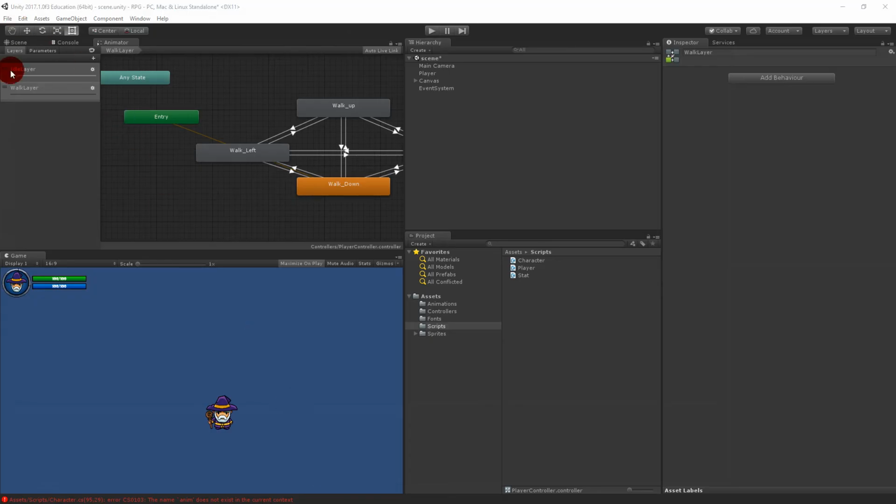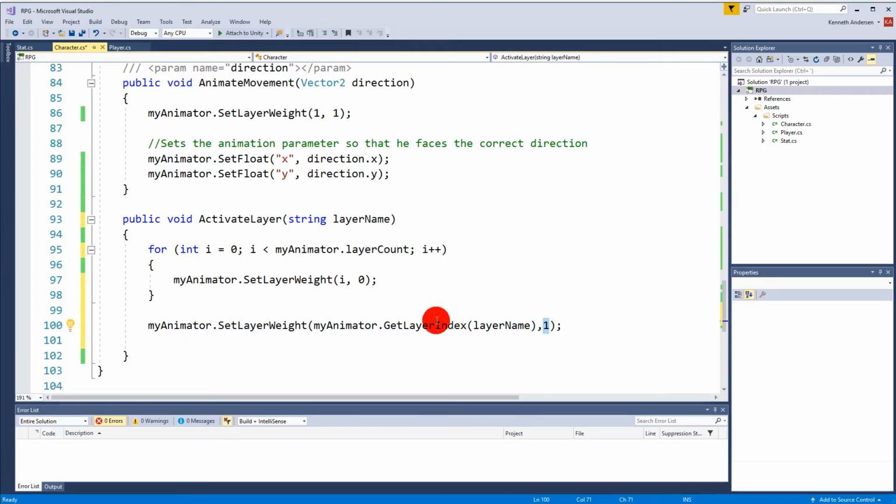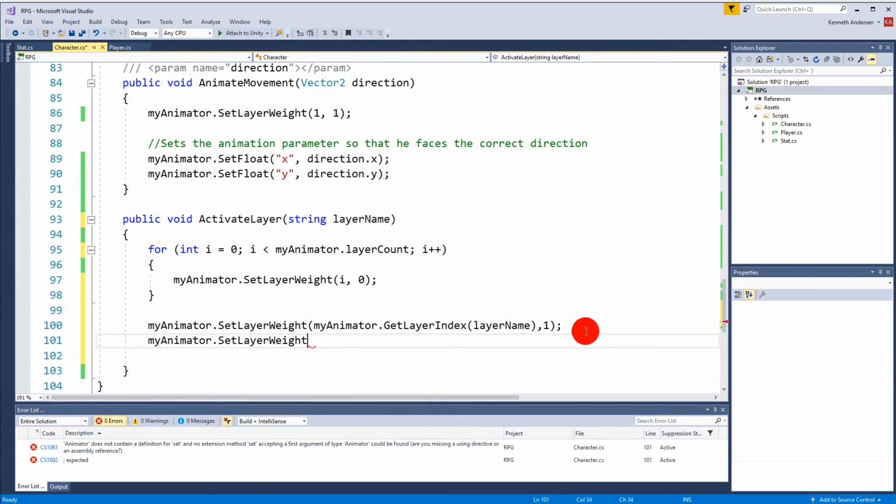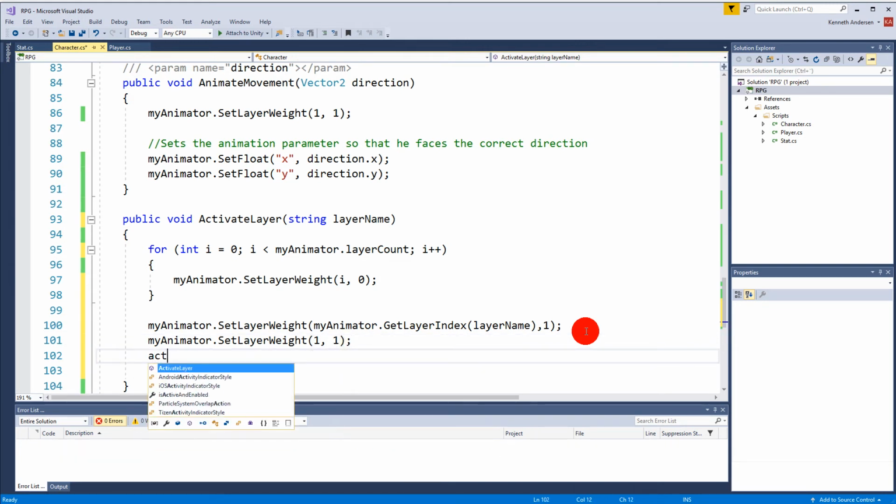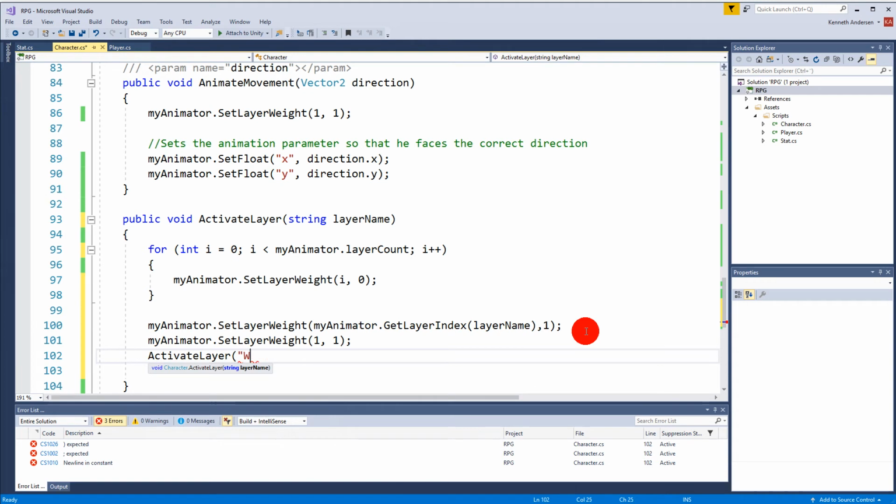And that means that we go through all the layers we have over here. We use walk layer, for example, we want to call walk layer. It finds walk layer based on the index here. This here will return 1, and then it will set it to 1. So if we call this function with the walk layer string, it will be the same as saying myAnimator.SetLayerWeight(1, 1). If we call this ActivateLayer like so, walk layer.